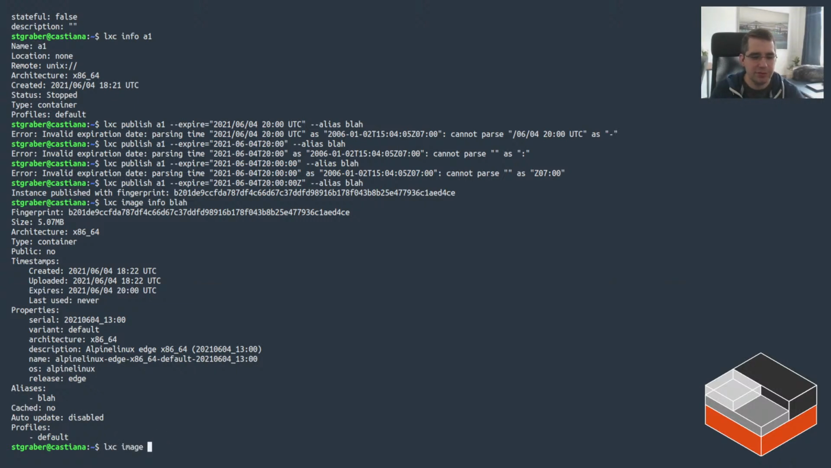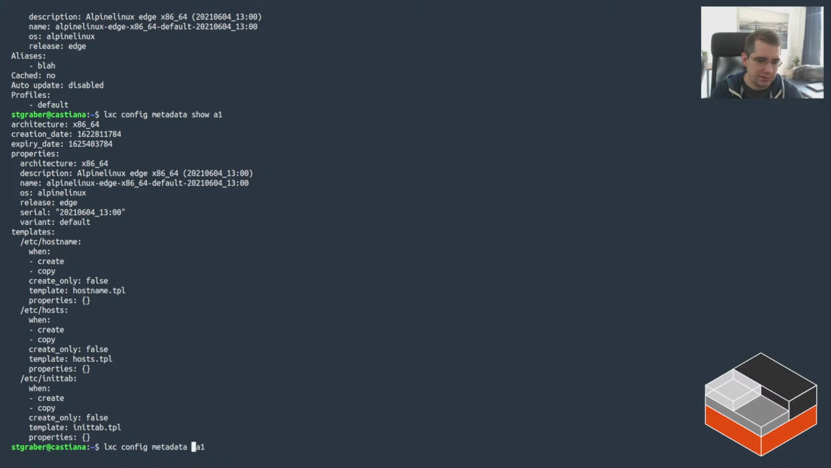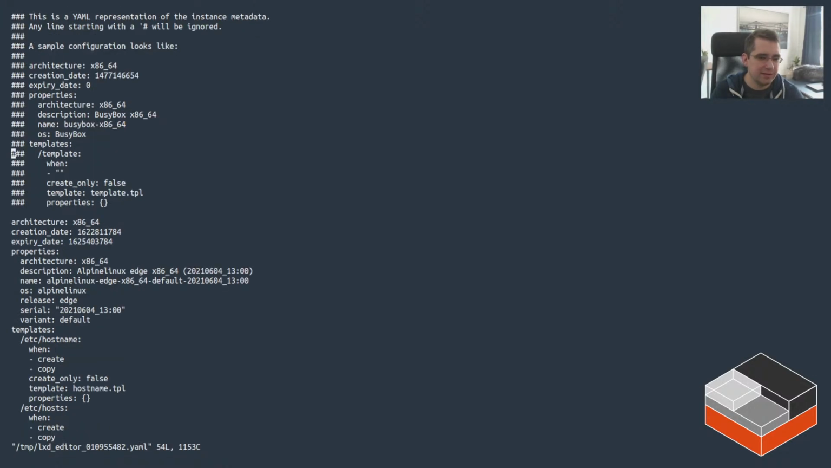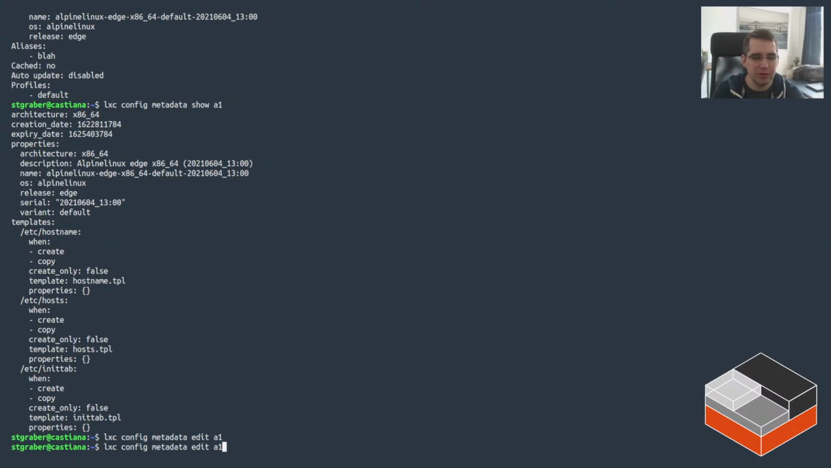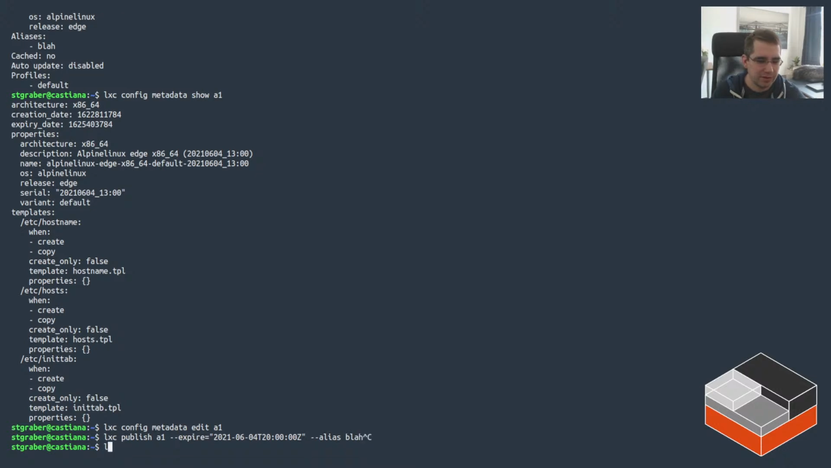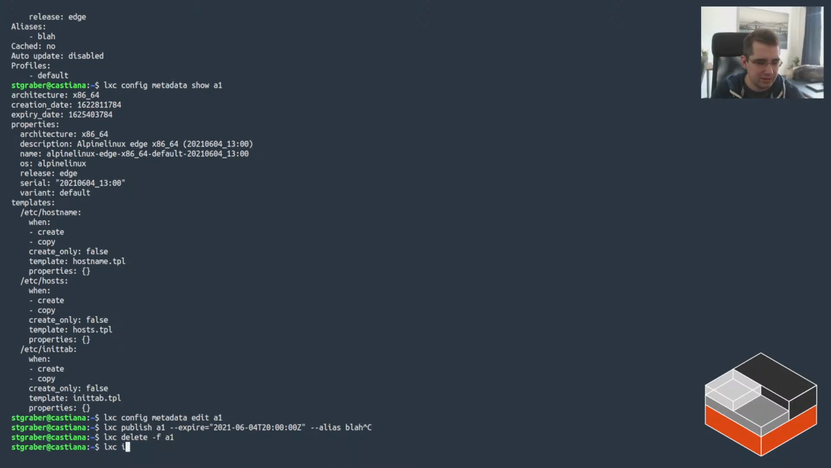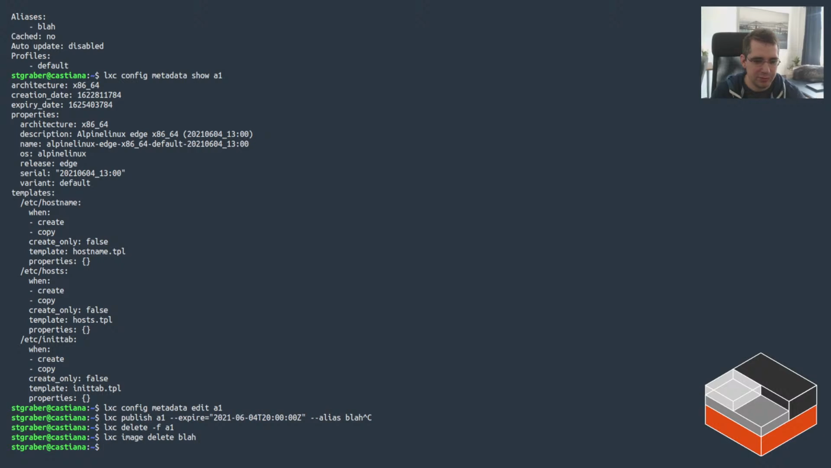And that saves you, so in the past you could have done that by doing config metadata show a1. Yeah, so you could have gone and then edited the metadata, the image metadata that's part of the instance, and then change here the Unix epoch timestamp manually to the expiry you want and then publish from there. But that was a bit annoying. This is going to be a bit more flexible. Should be also easier for scripting. Except you have to get used to the particular timestamp.